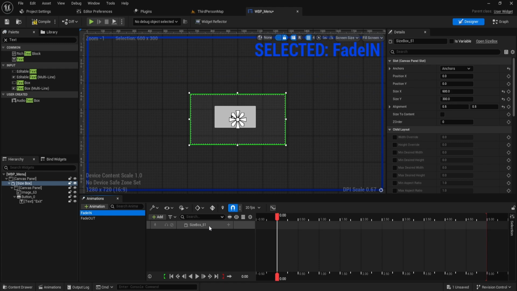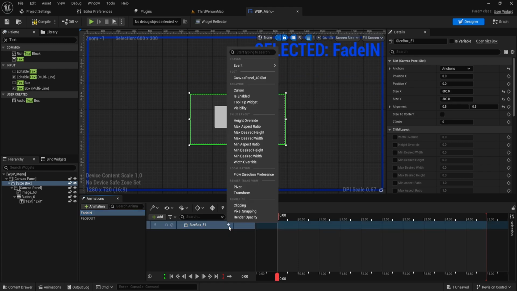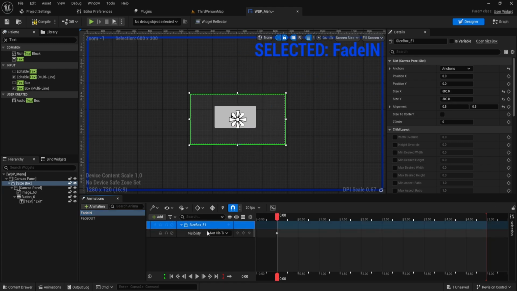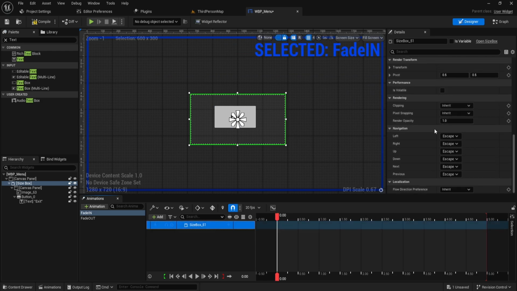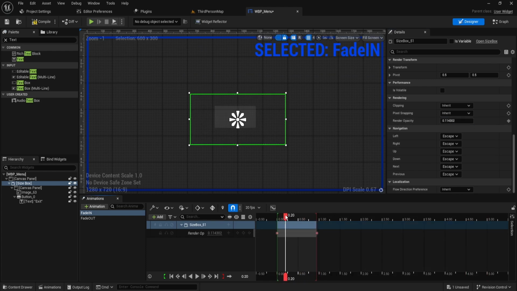In the Fade In animation, we add the size box and click the button next to it to track a property. At first, I was going to change the visibility, but sorry, not that one. We need to scroll down until we find Render Opacity. Yeah, we click on this one. We set the timeline to 0 and change the render opacity value to 0, then click on Add Keyframe. As you can see, render opacity will appear here. Then we move the timeline to 1 second, change the render opacity to 1 and click on Add Keyframe again. Now we have the fade in animation.